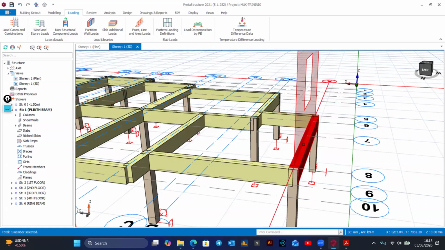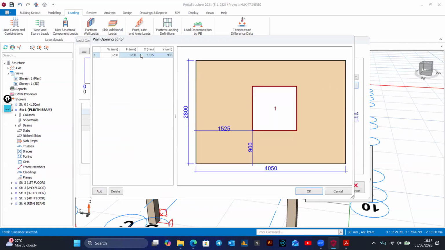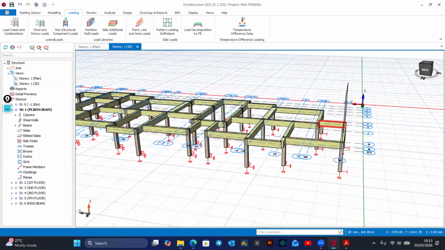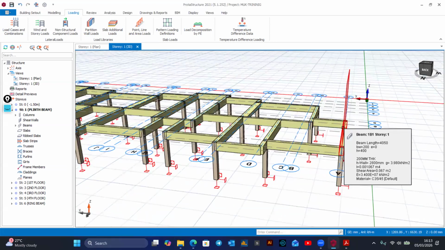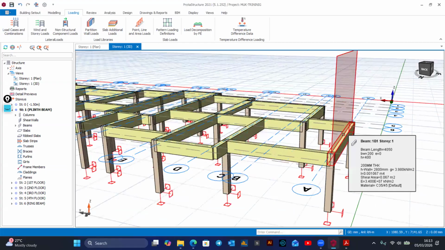openings. So let's right click again, edit wall load and edit openings, delete that opening there. Choose it and then delete, then okay. Now we have the load on only one beam.